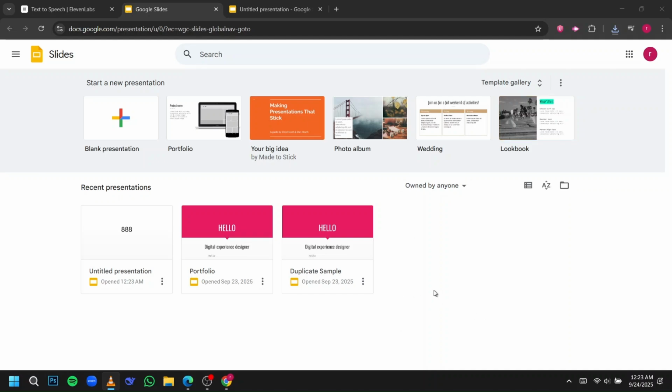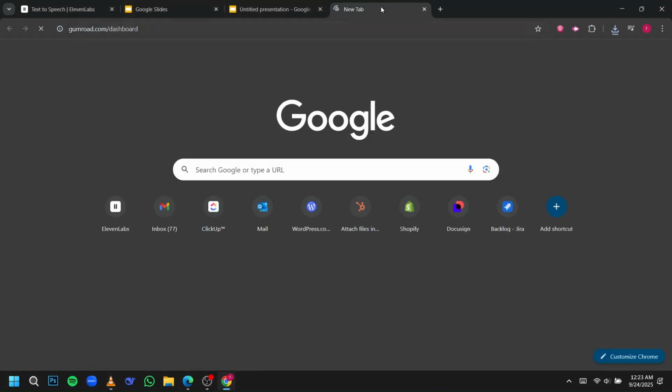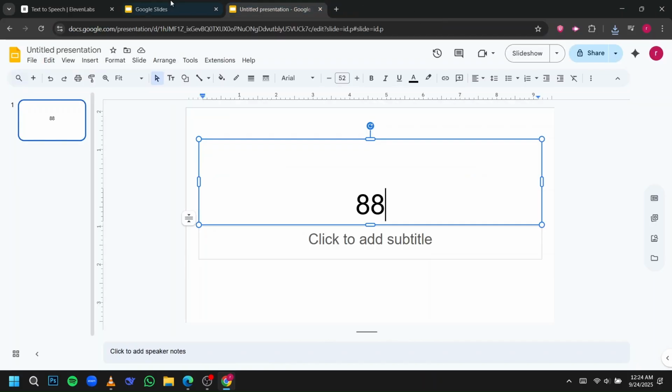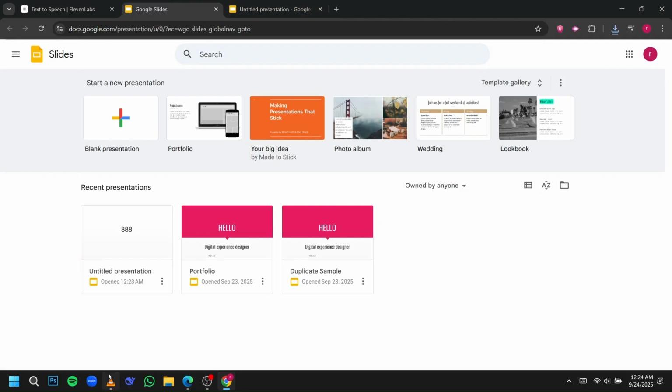In this video, I'm going to show you how to make exponents in Google Slides. If you've ever wanted to add a little mathematical flair, write out equations, or simply highlight information with superscript text, this guide will walk you through everything step by step.